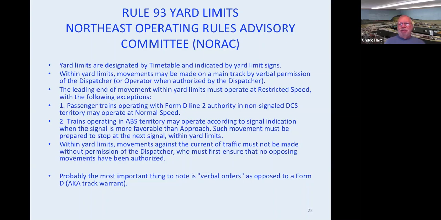That's the thing with rules. It is yes, maybe, and sometimes. So you've got to have your rule book. Trains operating in ABS territory may operate according to signal indication. So what if the signal has a high green and the speed limit through that area is 55 miles an hour, right? You could go through yard limits at 55 miles an hour, right? So there are all kinds of variations of the rules that each individual railroad might have. And again, the rule books are developed from a group of railroads within that area of, say, the United States Northeast in this case.